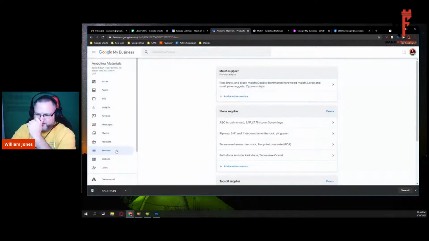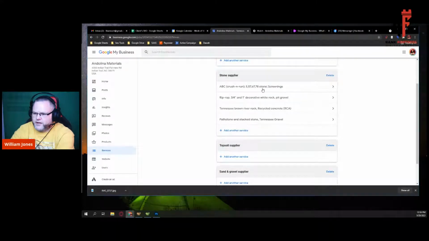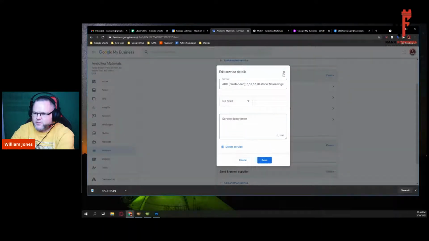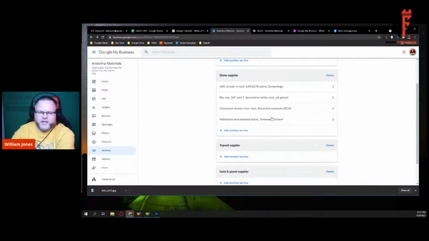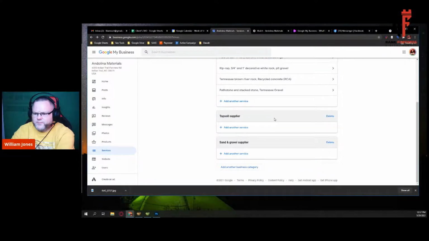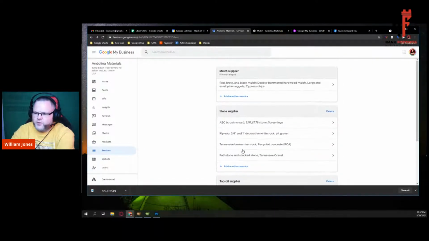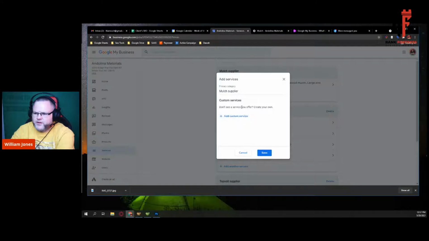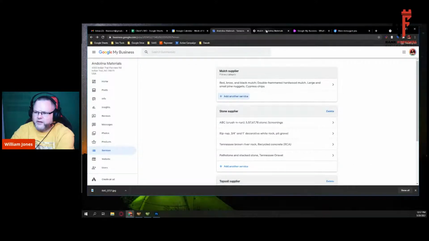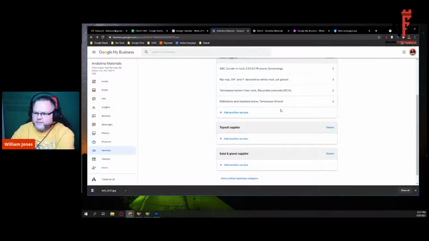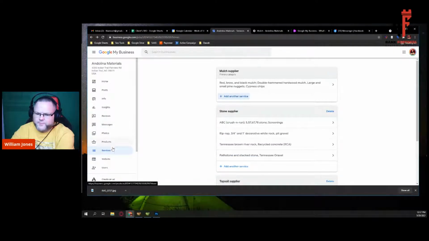So we're also going to go under services, and we want to go through here and add different services. You'll edit services sometimes, if let's say you do lawn care, et cetera. But right now we have the services already in here. But let's say you wanted to add another service. You can add in custom services. We've already put it in here, but for instance, we have mulch supplier, stone and gravel. So we have mulch, stone, and gravel already in there.